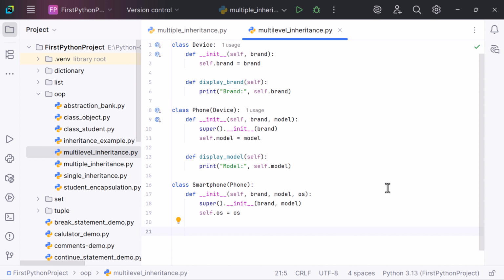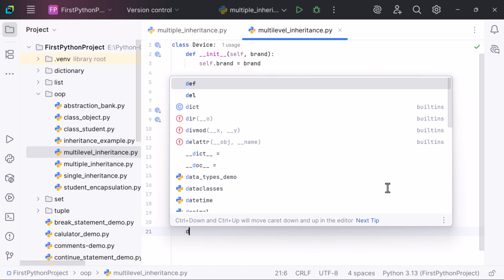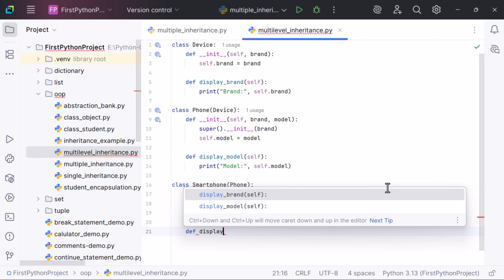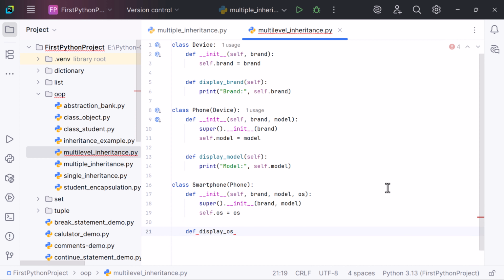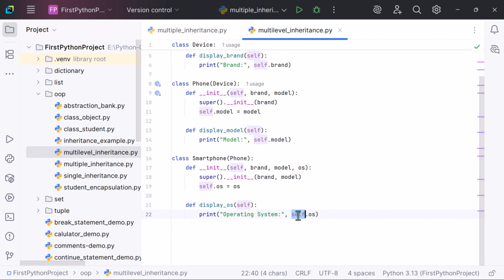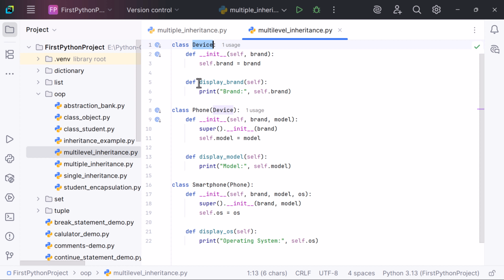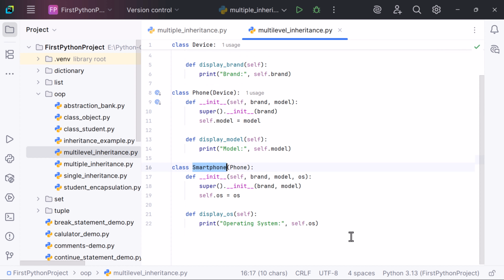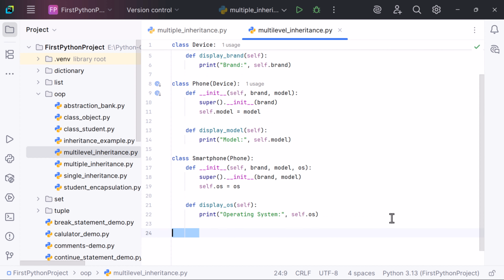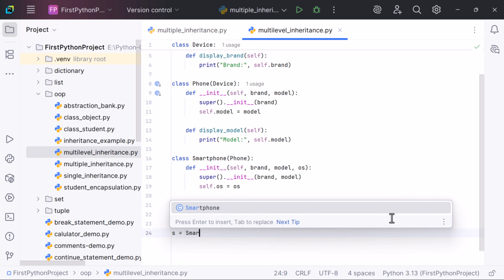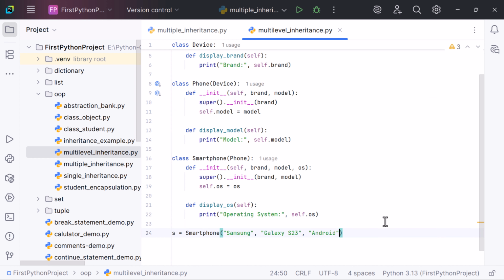Now let's add one final method to show the OS info. We define def display_OS with self in parentheses. Inside the method, we print operating system, self.os. Done. We've now built a 3-level inheritance chain: device, phone, and smartphone. Let's create an object called s, assign it to smartphone, and pass in brand as Samsung, model as Galaxy S23, OS as Android.